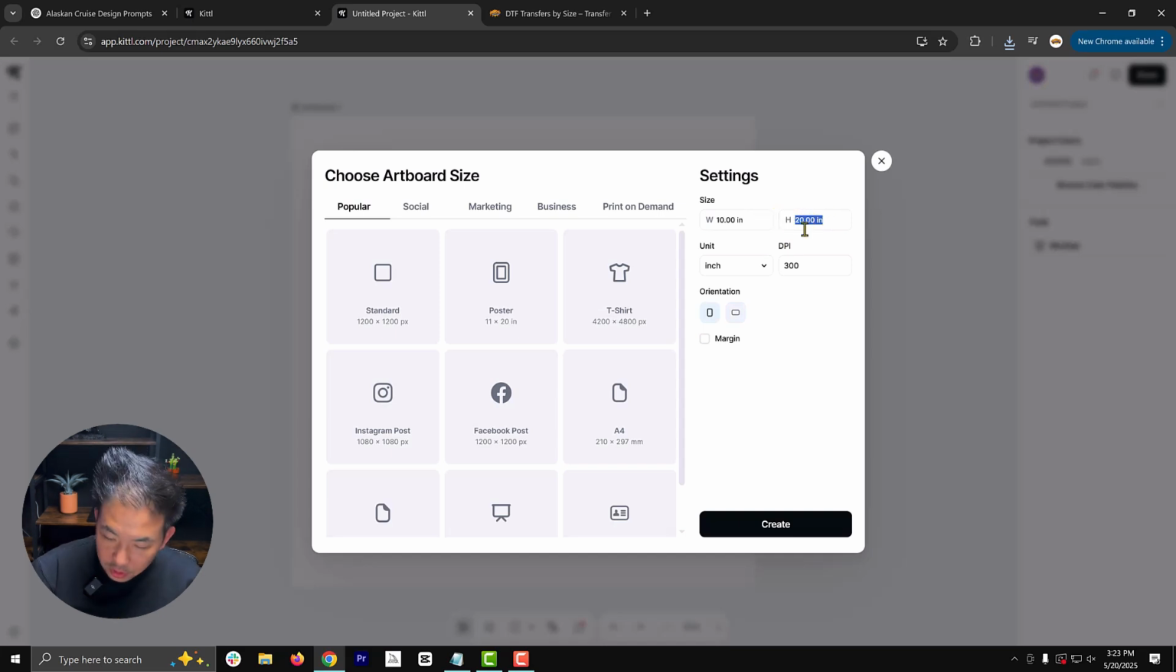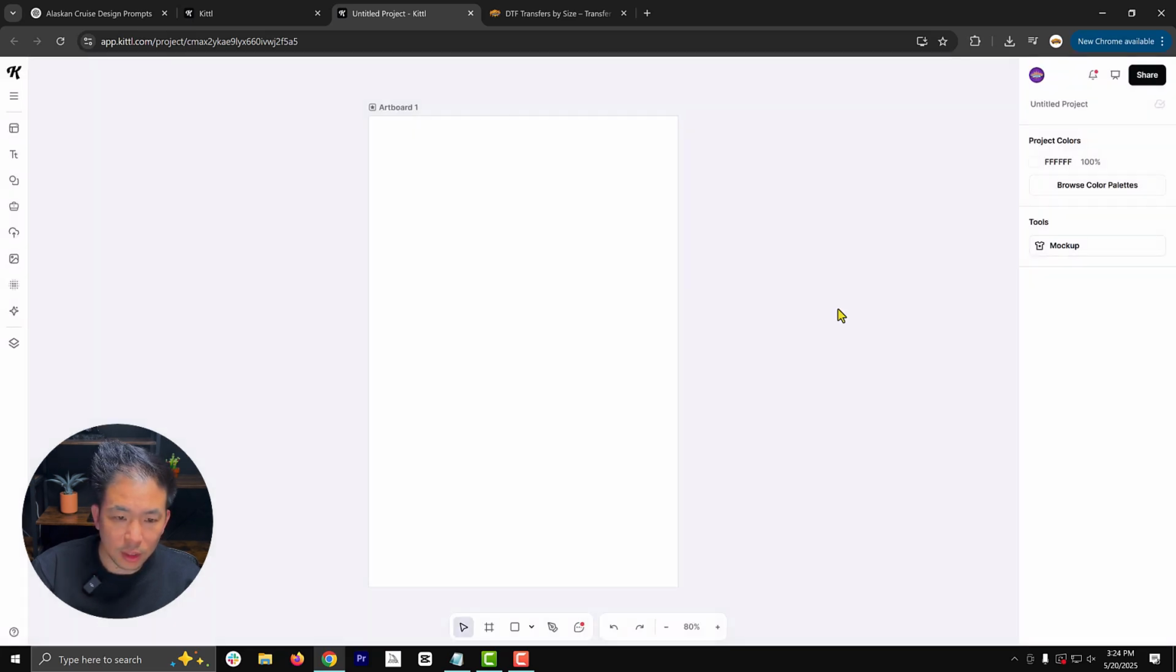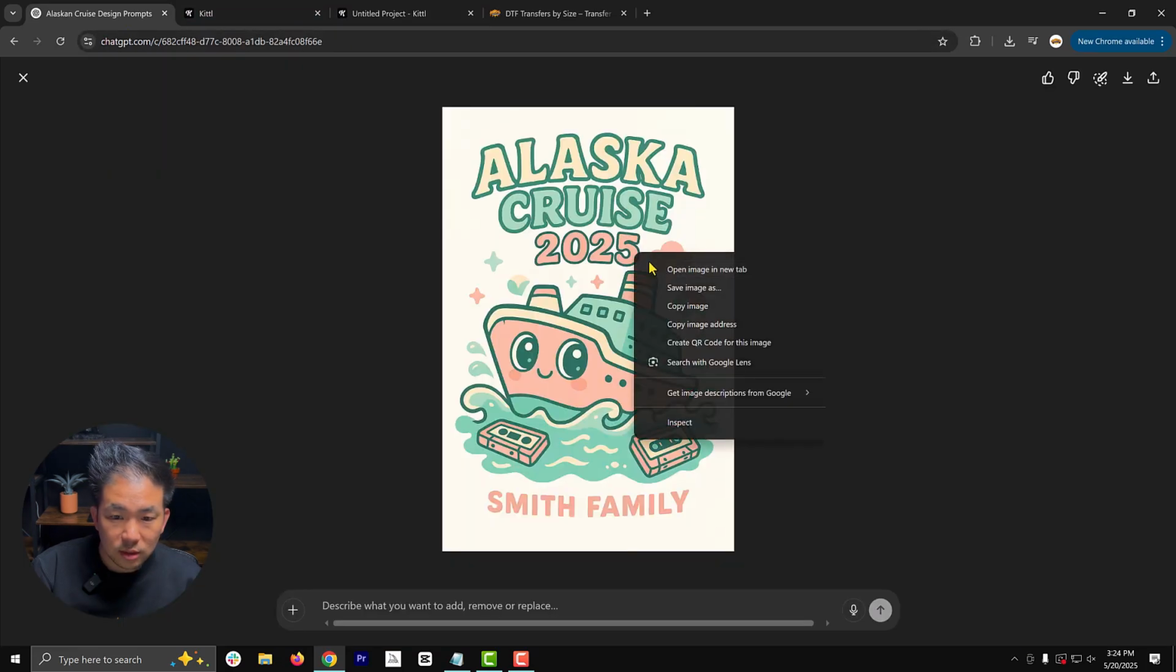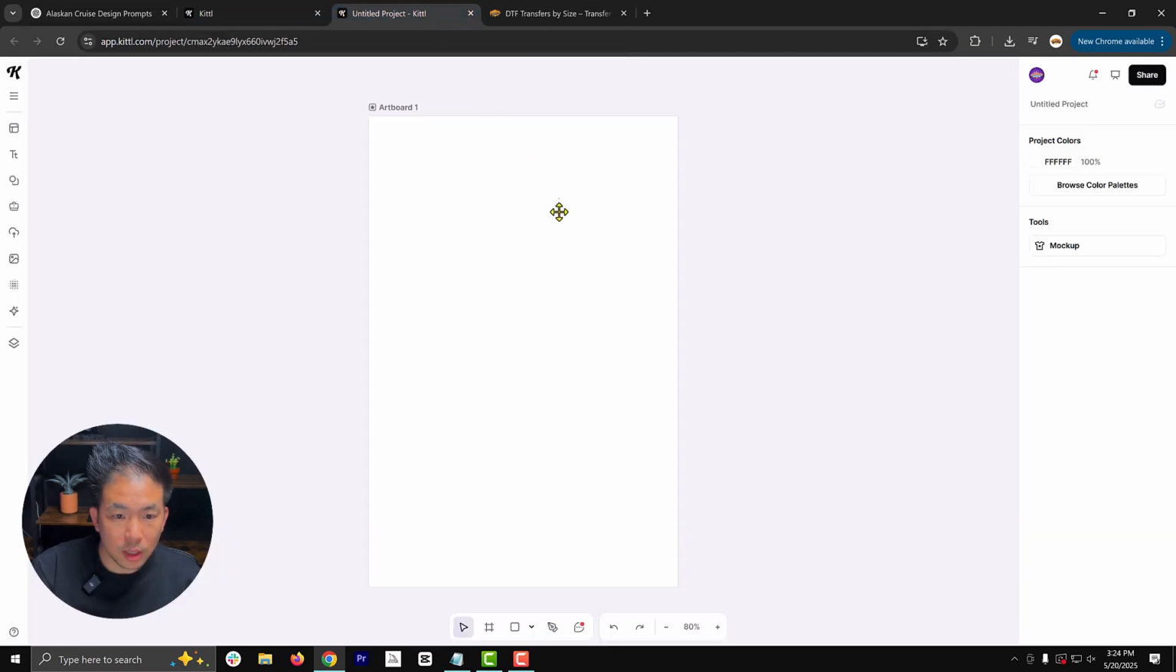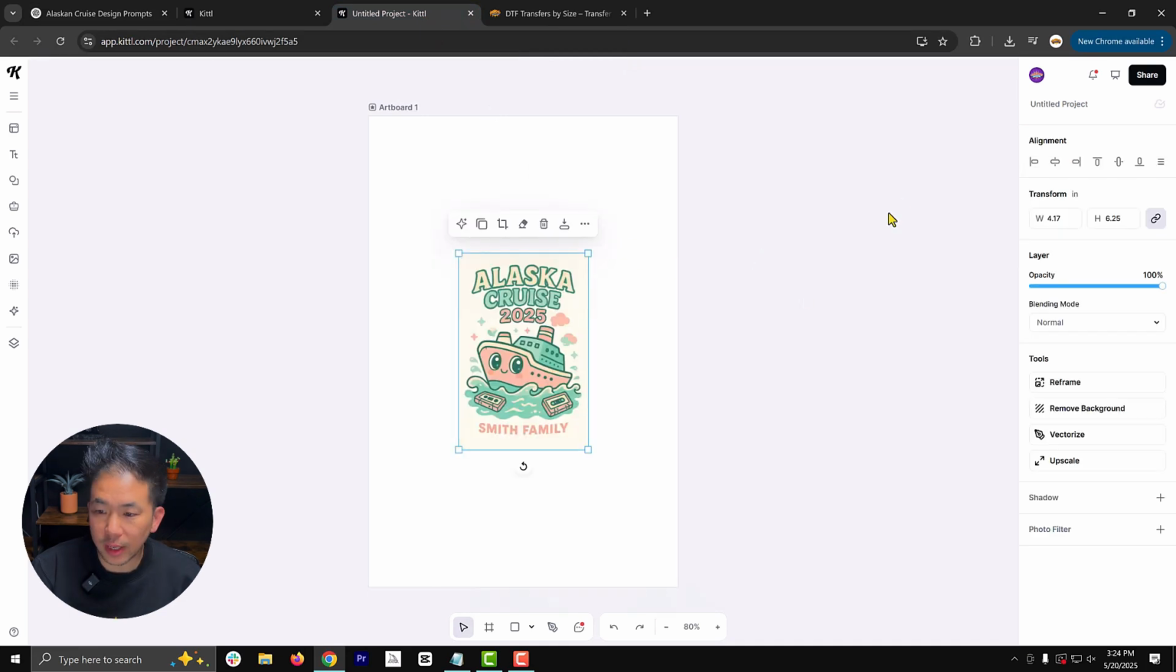And I definitely don't want this over 15 inches. So let's start with this as our artboard. I don't need a margin. Click create. Now I'm going to take this image. I can copy and paste. All right. If you notice that this image is a little bit small, if I stretch it, it'll probably pixelate it. So what I'm gonna do here now is vectorize it.